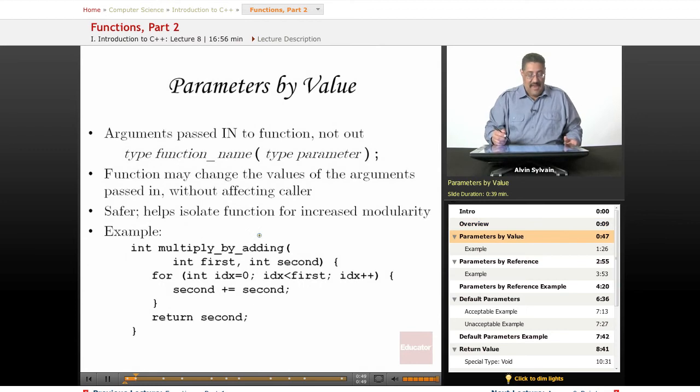Parameters by value: your arguments go into the function and they don't come out. I don't want to give the joke about the Roach Hotel because that's not nice. But the function, by virtue of the fact that it does not come back out, might change the values that come in. So basically what will happen is it will make a copy of the values of the arguments that get passed in. And this is safer from the perspective of increasing your modularity, increasing your independence from the rest of the code.